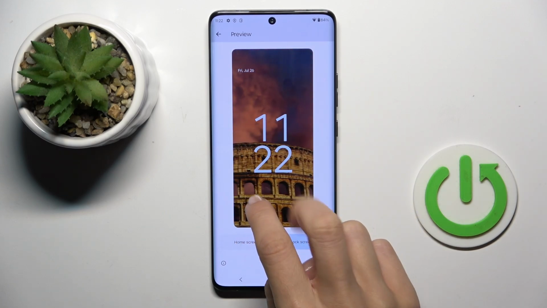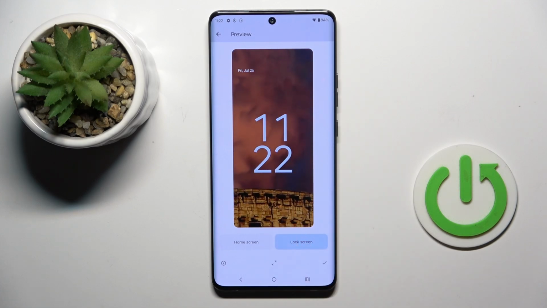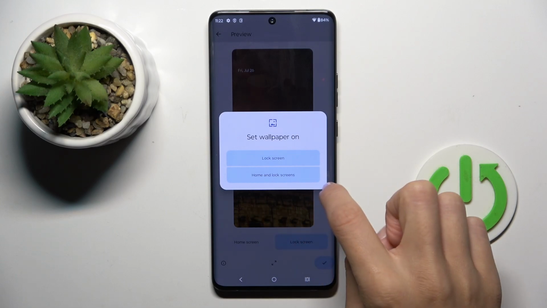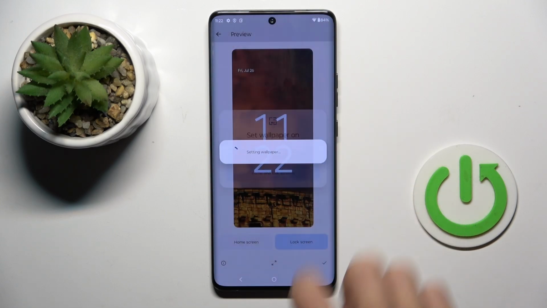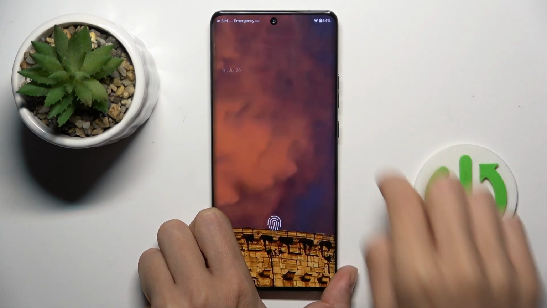You can also customize it if you want to zoom it in, out. Let me do it this way. And now tap confirmation mark. Click on home and lock screens if you want to change it on both. And that's it. As you can see, brand new wallpapers covering both home and lock screen of your device.